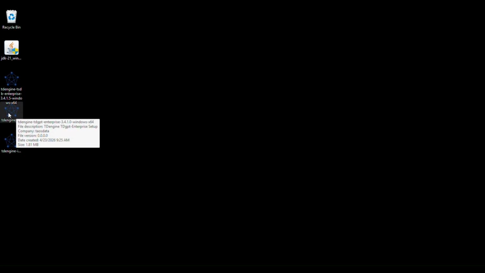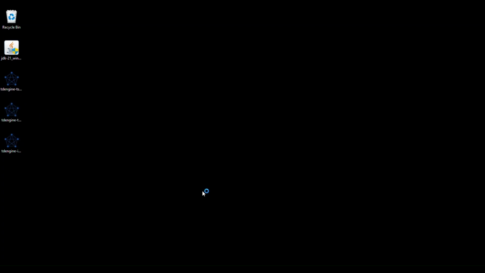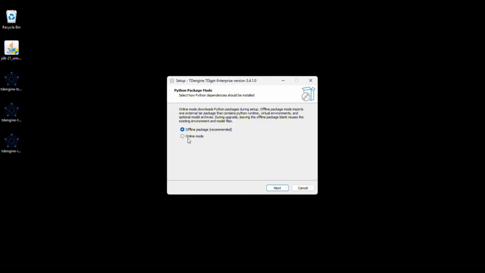As I said, this is an optional step. If you don't want advanced analytics or ML and that kind of stuff, you don't need to install this. But we'll just show how to do it for those who do want it. Here we're going to choose online mode. We also provide an offline package. If you have a production environment where you cannot access the internet, you can use that. But for testing and POC purposes, online mode will be easier.